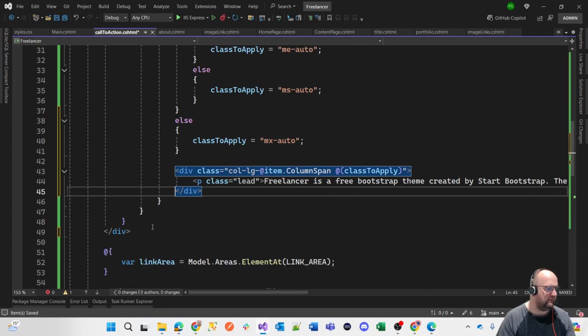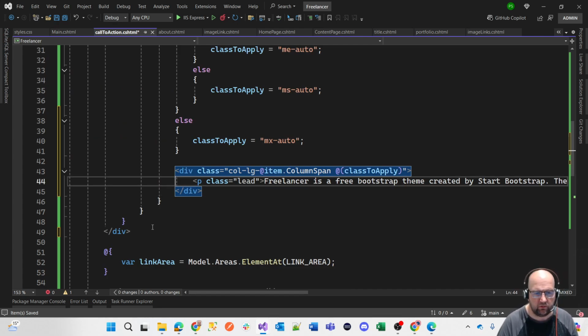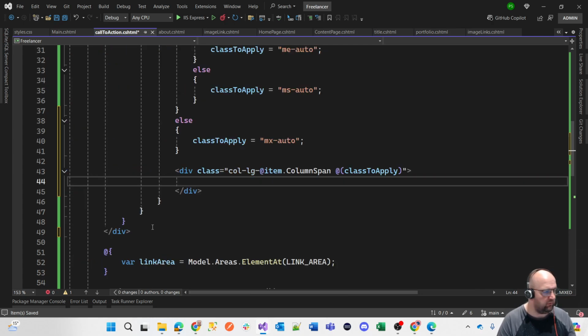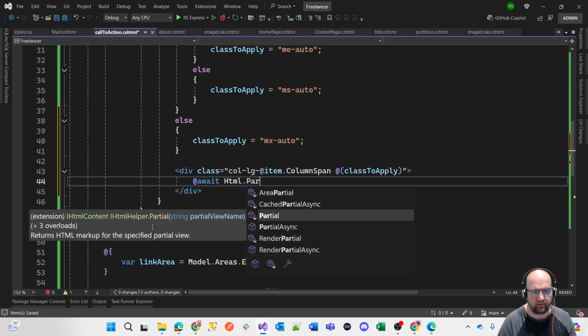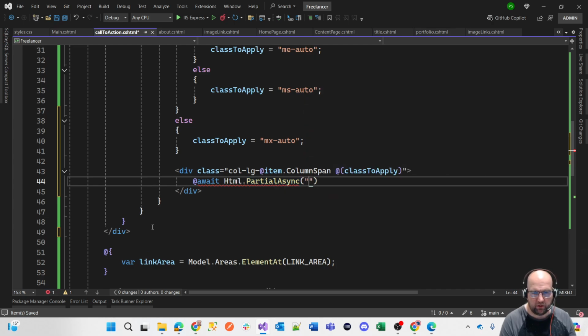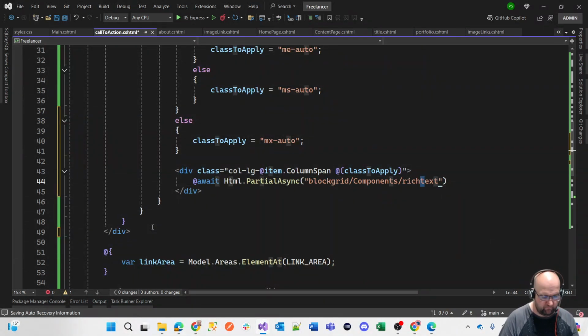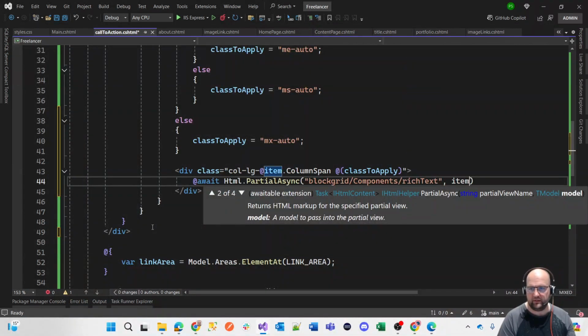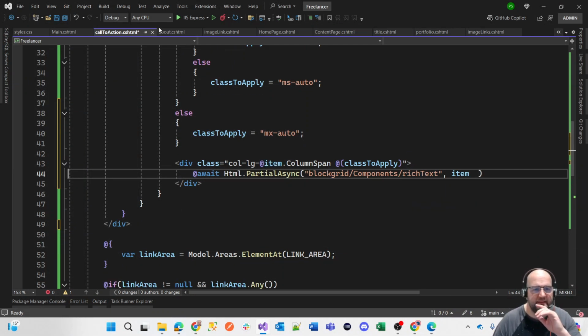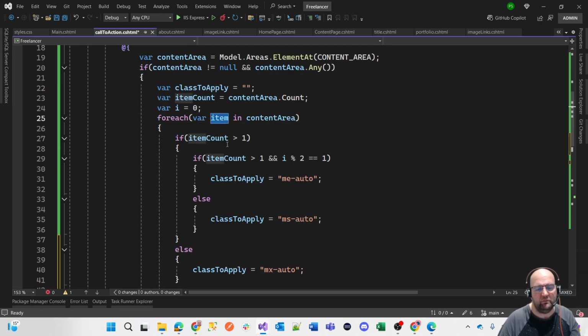And then the other thing here is that we're actually just going to call it to render the partial for the rich text. So actually we do at await Html.PartialAsync. So we're saying render this partial. So this is block grid and then components rich text. And we're passing it the individual item that we're looping through. So that is this item here from the loop.